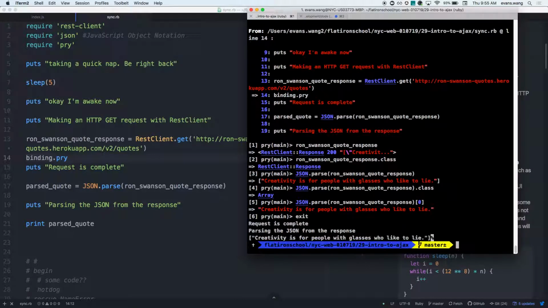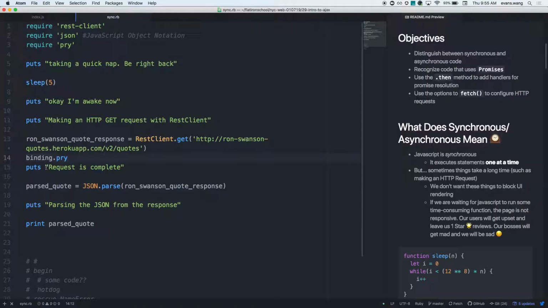Cool, let's exit out of here. Now it just finished, and then it just printed the parsed quote. Are there any questions as to how Ruby runs and what this did?